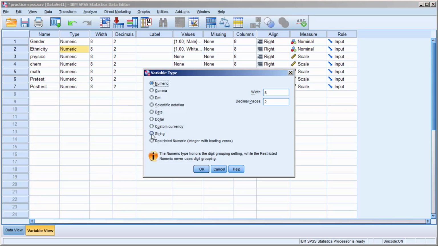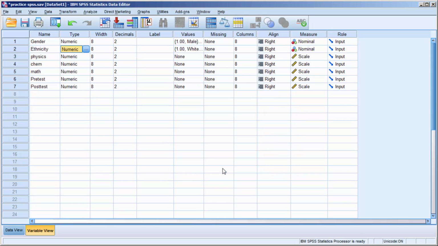On the following columns, you define the characteristics of your variable. For example, if it's a text, you use a string. If it's a number, you use numeric. By default, it has 8 characters and 2 decimal points, but you can change it. Also important is the label, because sometimes you cannot put a long name or title for your variables, so you have the opportunity to have a label for a short variable name in here.